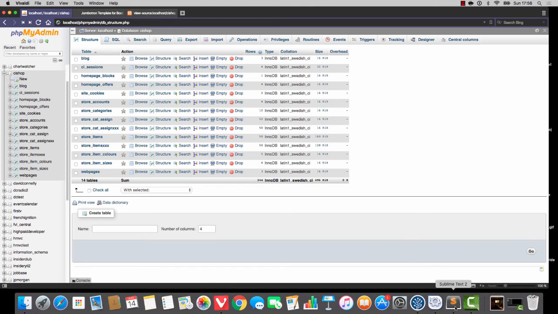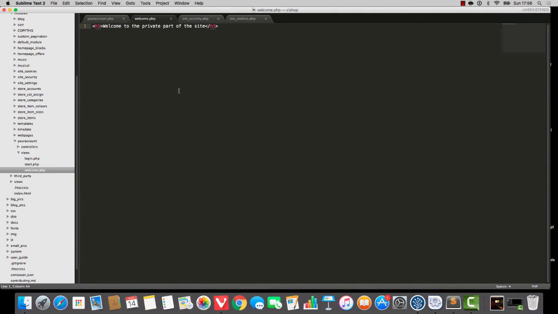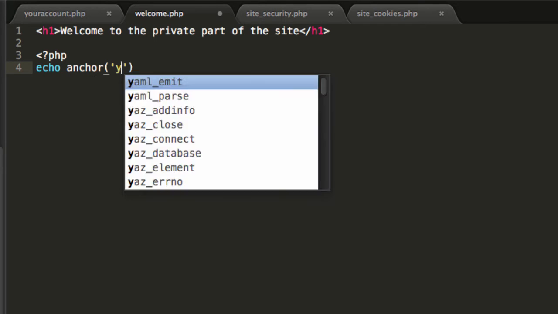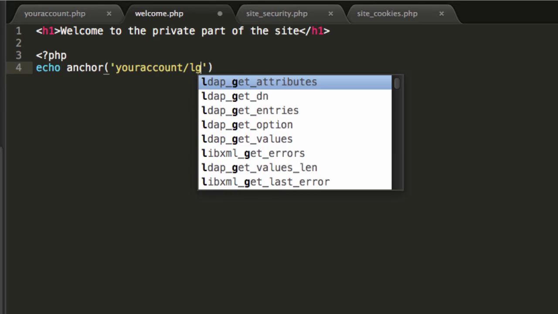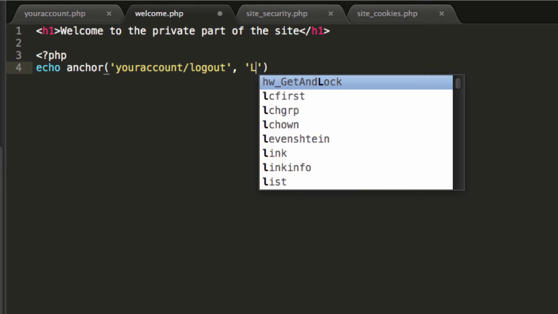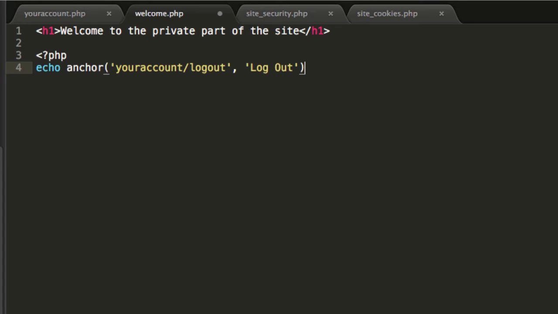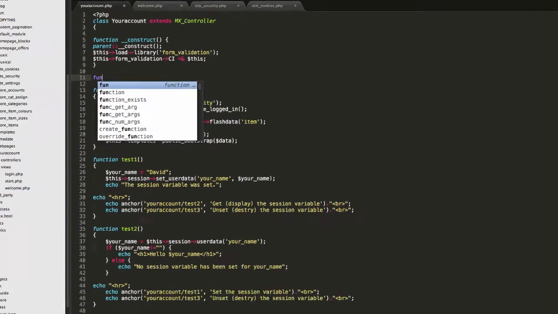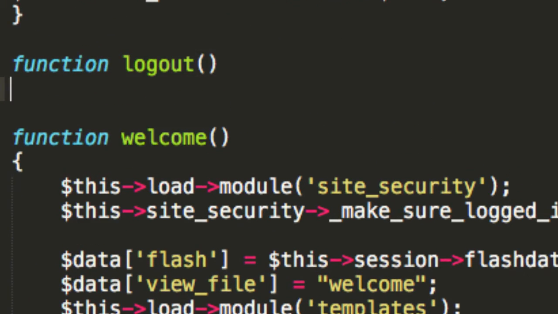I should have built a thing for unset. Do you know that? I really should have built that. So will we do that just now? Let's just chuck it in. It'll look kind of rubbish, but we'll do echo anchor your account /logout. How's that sound? And we'll just do a little plain link that says logout. Okay, so let's build the logout thing. It all looks kind of crummy, but I think it's going to work, you know.